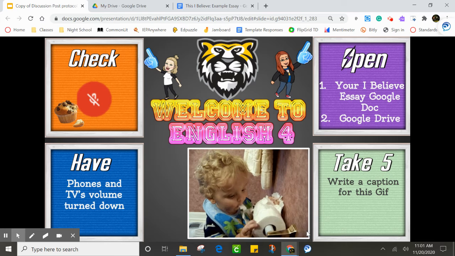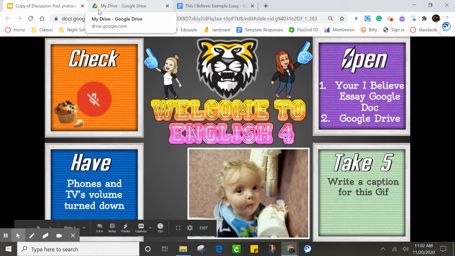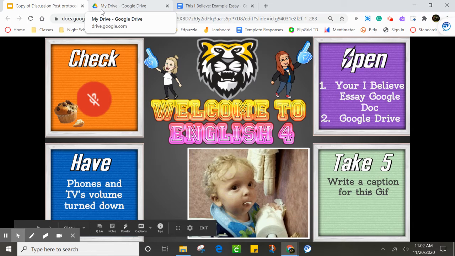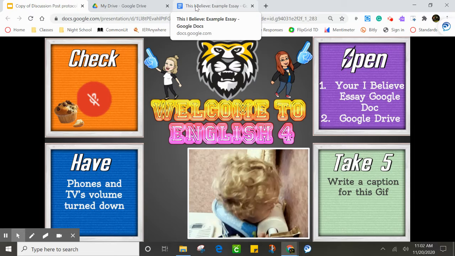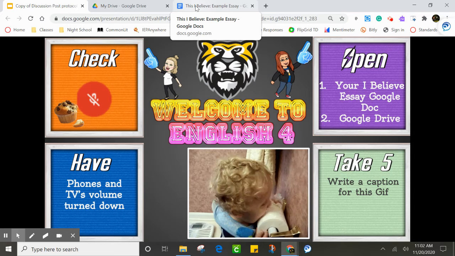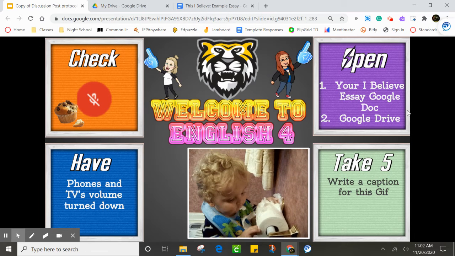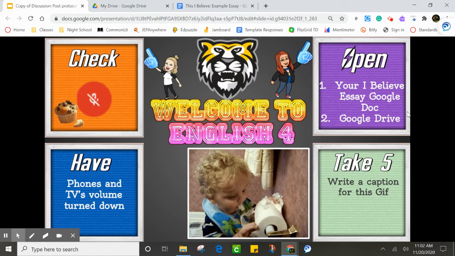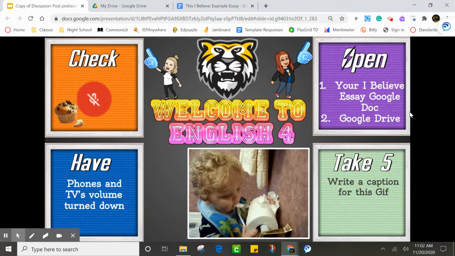So you're going to need two tabs open. The first tab you'll need to have open will be your Google Drive. So have that open. And then the second tab, you'll need your This I Believe essay. So I have an example essay open on mine as well. I'm going to go ahead and pause here for a moment for you to go ahead and open up those tabs.